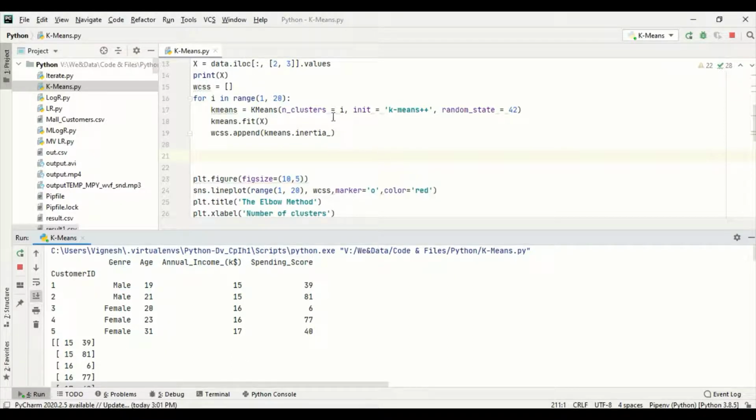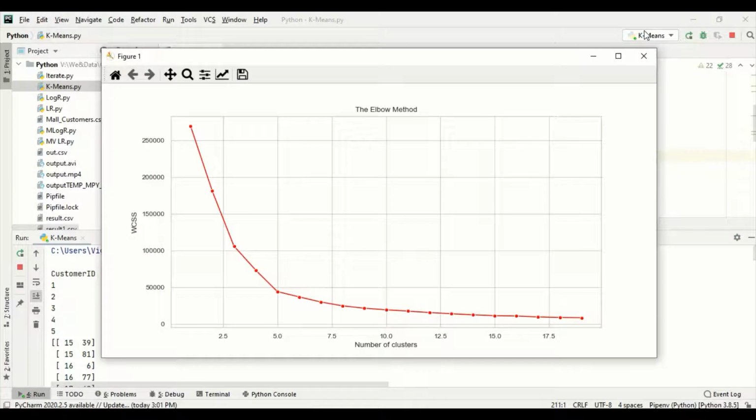After that, I'm iterating to find out what is the required K value for this data. This is the chart of it. This is the elbow chart. I use a white grid, so there will be a grid. If it were only plain white, there would be no grid. This is the elbow chart.